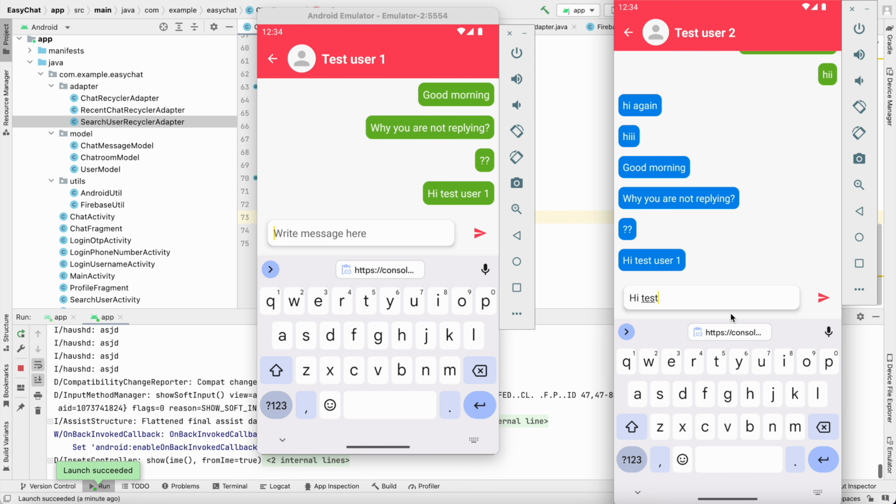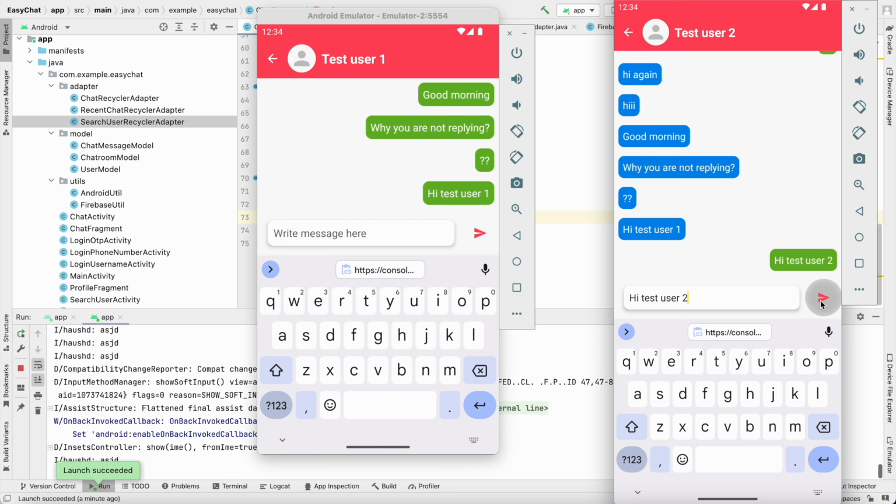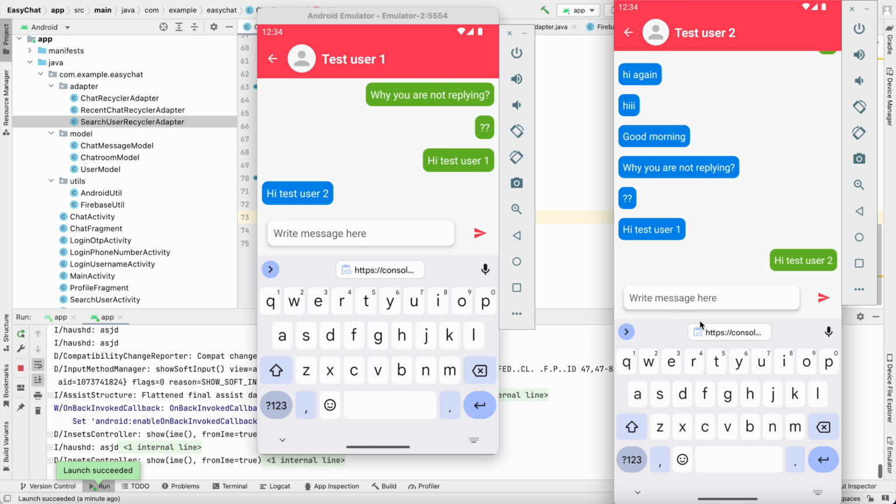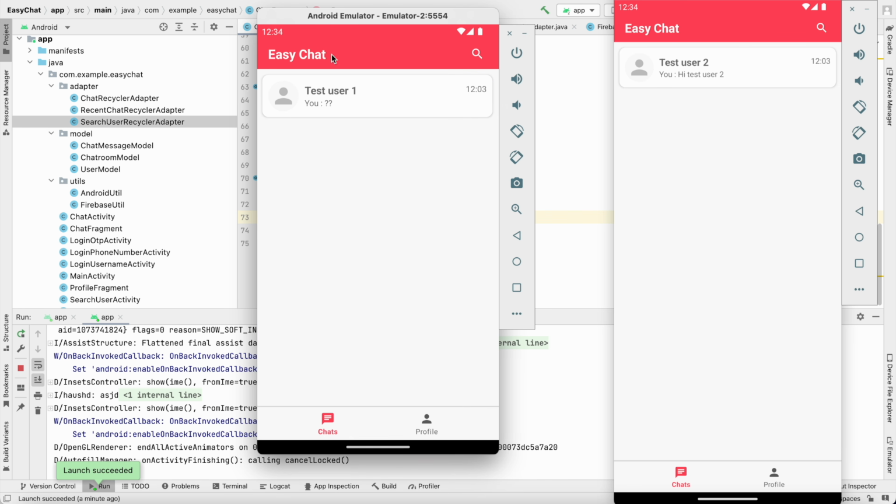So "Hi test user 2", you can see message over here. So everything is working fine. Recent chats are also there. So if you chat with more than one person, it will come over here. So that's all for this video.